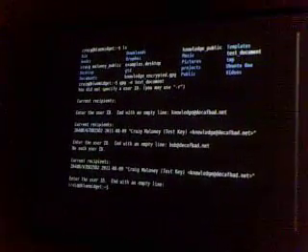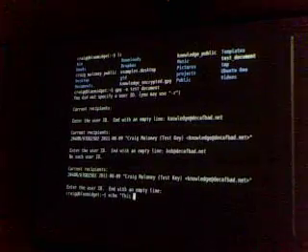And what's even better is, let's say I want to encrypt this, and let's go, this is secret.